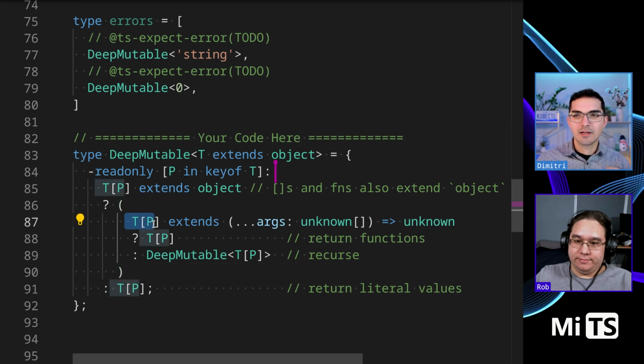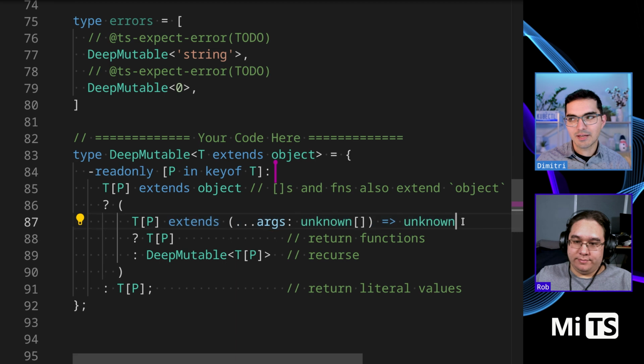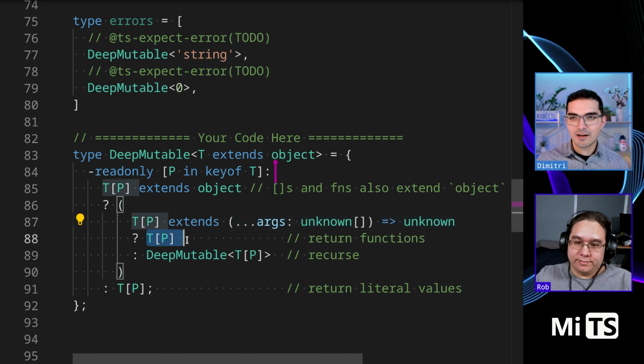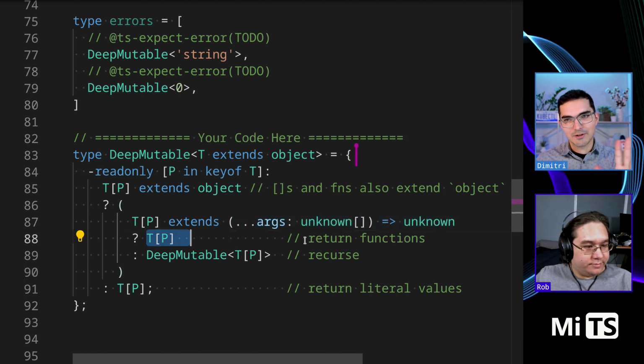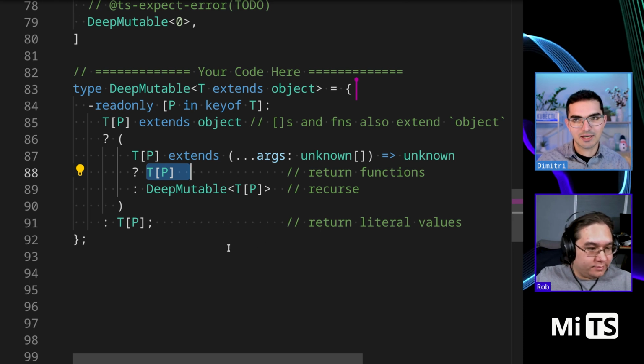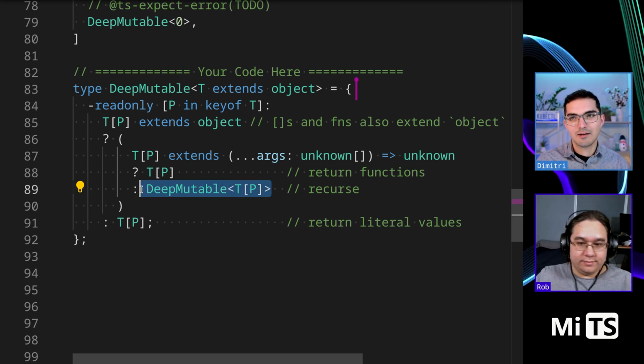We say, does the value extend function? Basically, this is args unknown, returning unknown. This is like function. So if it does, that's fine. We also want to return those because functions don't recurse, right? You can't go into a function like you can with an array or an object.